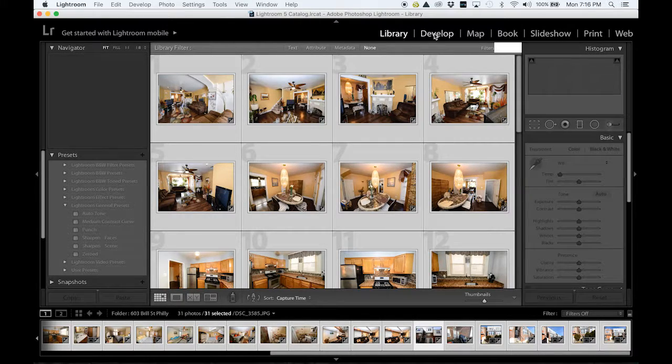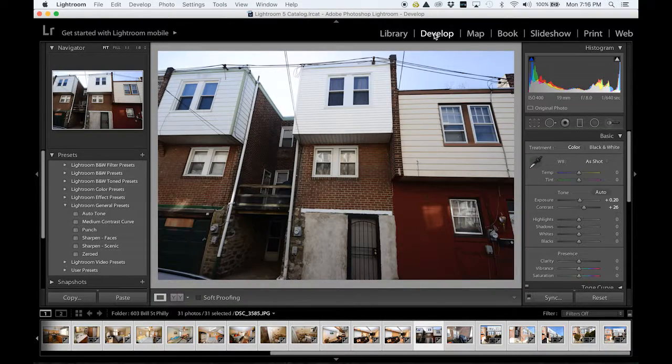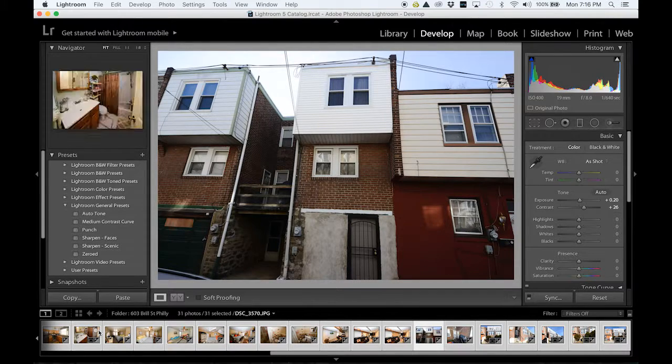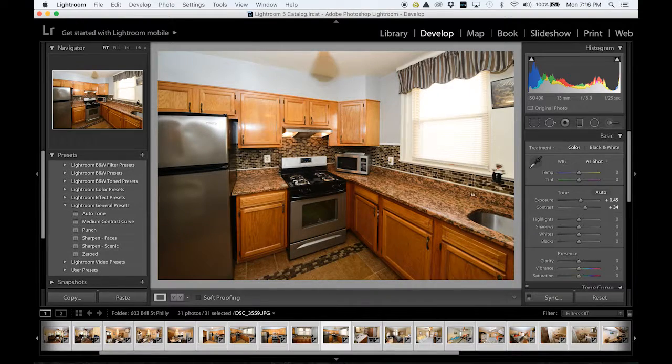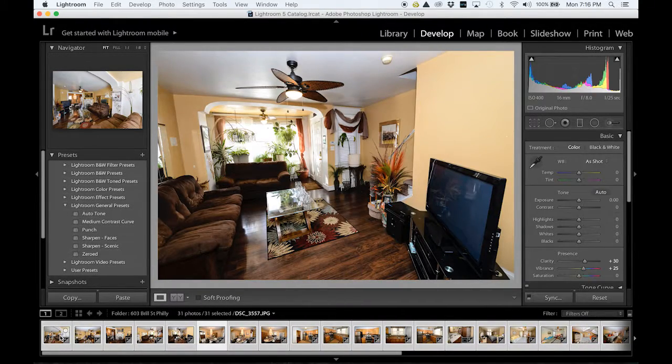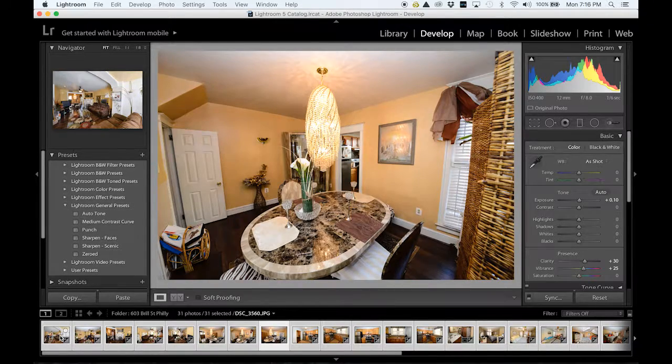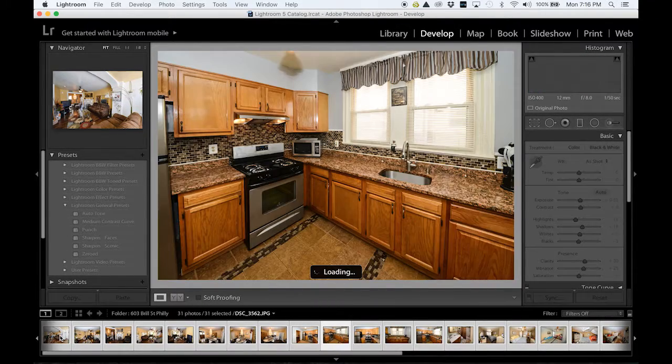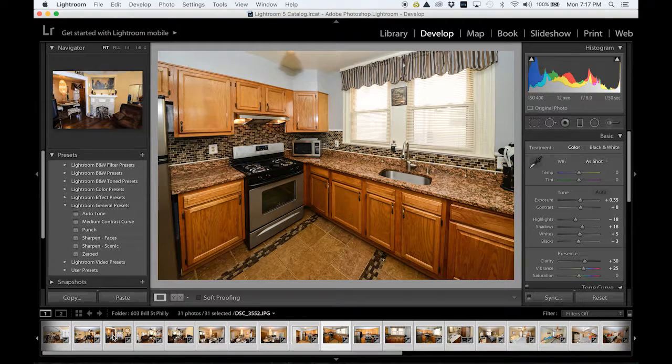Now the advantage to this editing process by comparison to Photoshop is that if you look down here across the bottom, what we have is a line of images, and it's somewhat similar to Bridge in the way that we're able to scroll through and look at these pictures all at once.